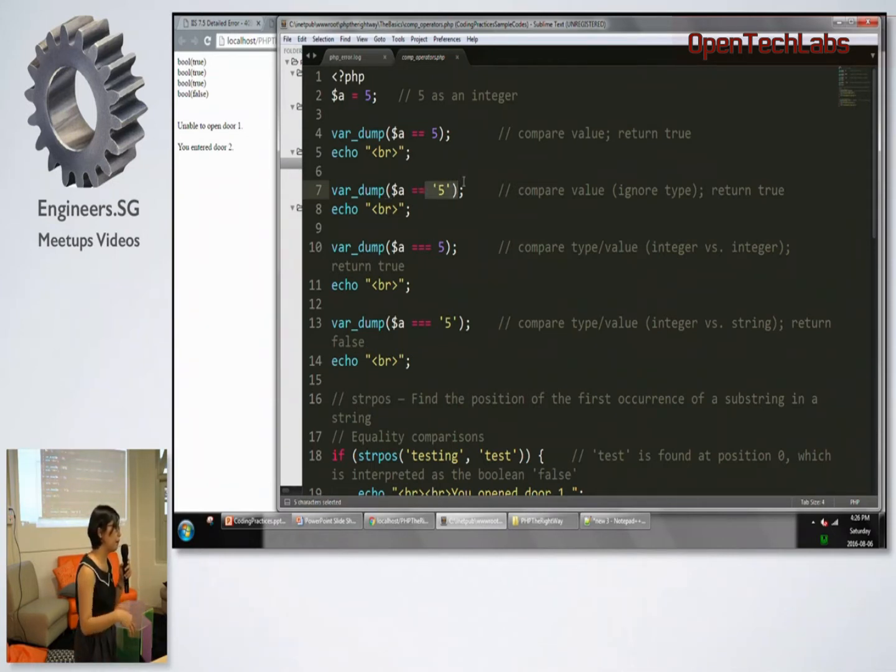But another way of comparing values is by strict comparison, which uses triple equal. Since the value of your A is an integer, when you compare it using strict comparison, you have to make sure that the other one you want to compare it with is an integer of the same type. So in this case, it would return false.